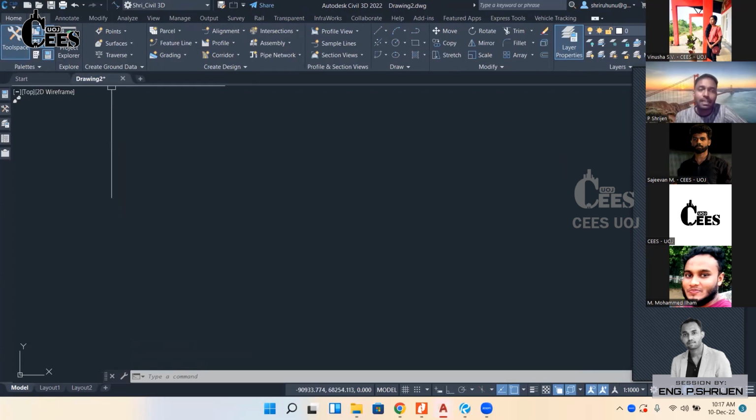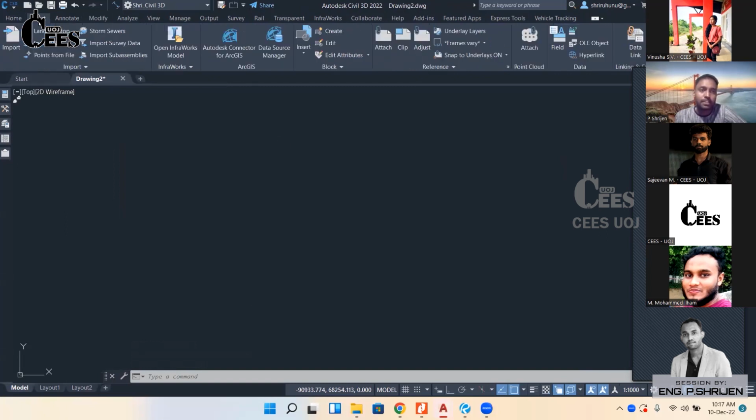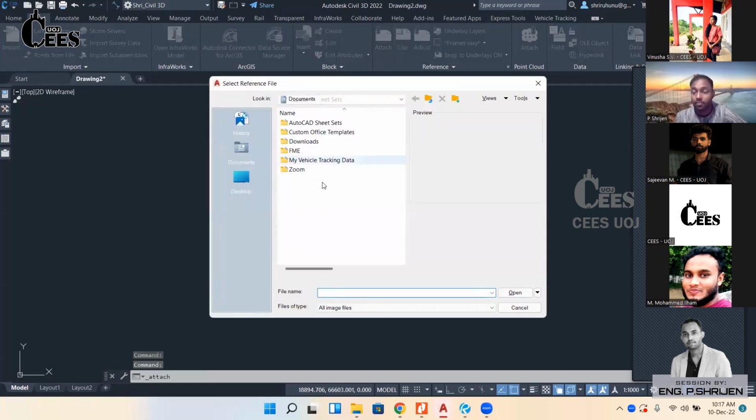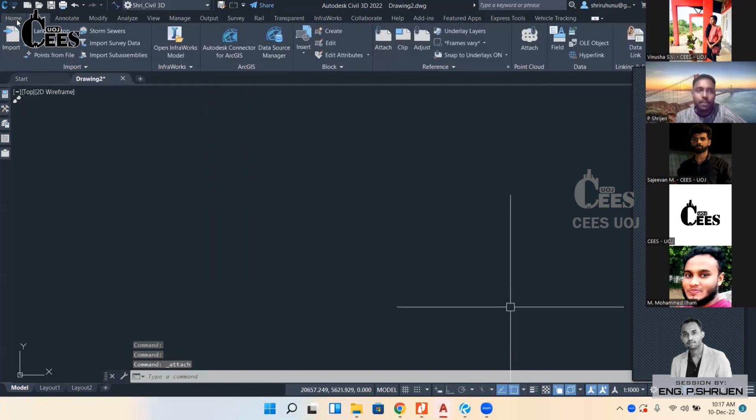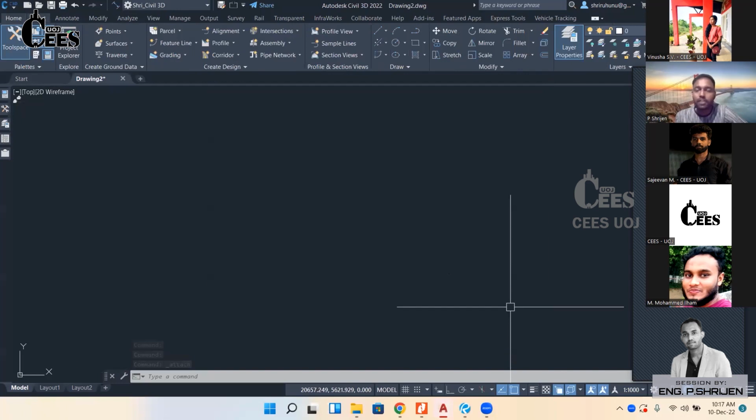For example, if you are going to insert any picture, you go to the Insert tab and you can find this Attach. In this Attach, you can attach any image. So like that, every tab has a meaningful name, like Home, Insert, Annotate. In the meaningful name, you can find the tools. These are all ribbons. Each tool we can discuss later.